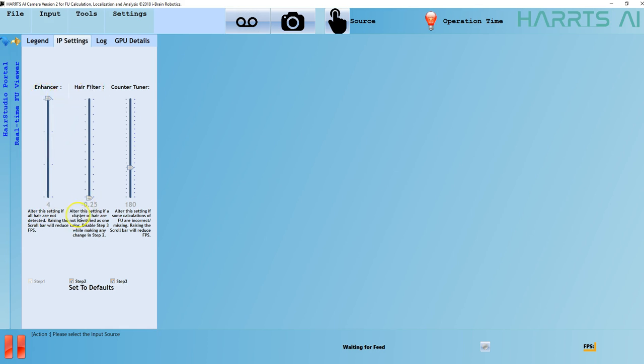The hair filter: alter this setting if a cluster of hair are not defined as one color. What it means is different clusters are color coded in different colors. For example, 2 might be in a certain color, 3 might be in a certain color, and if you feel that the coding is not proper, like for example, some 2s are seen as 3 coded colors, or some 3 hair follicular units are coded as 2 hair color, you can change it to fine tune.